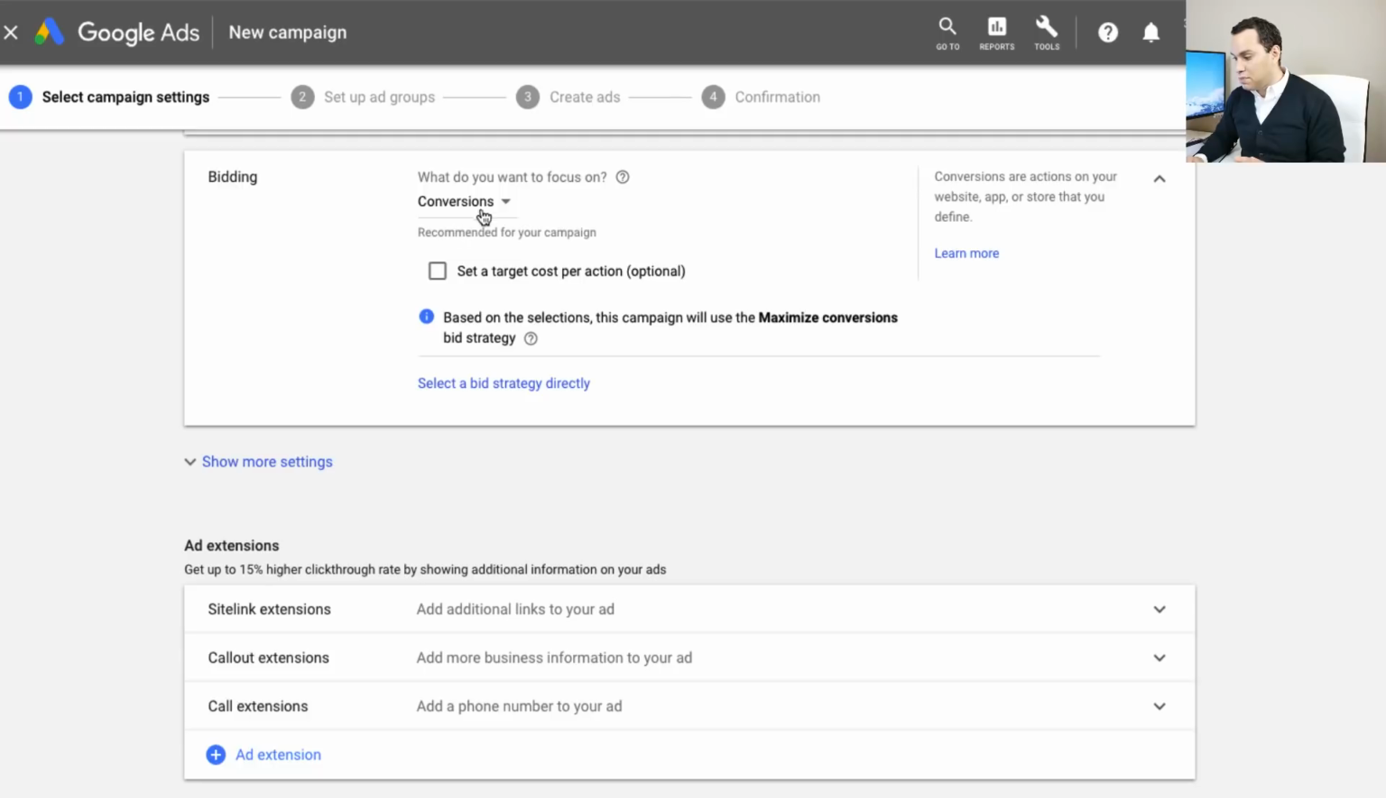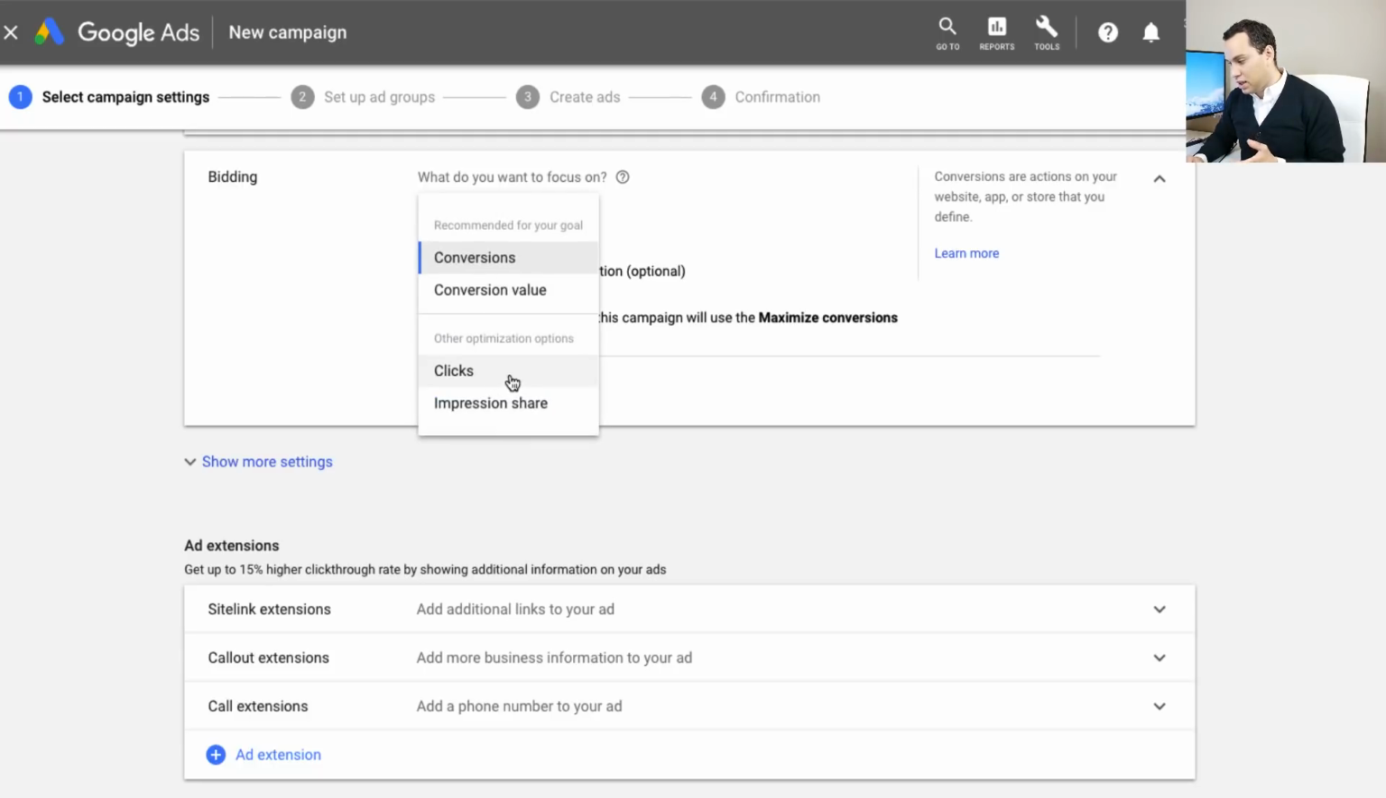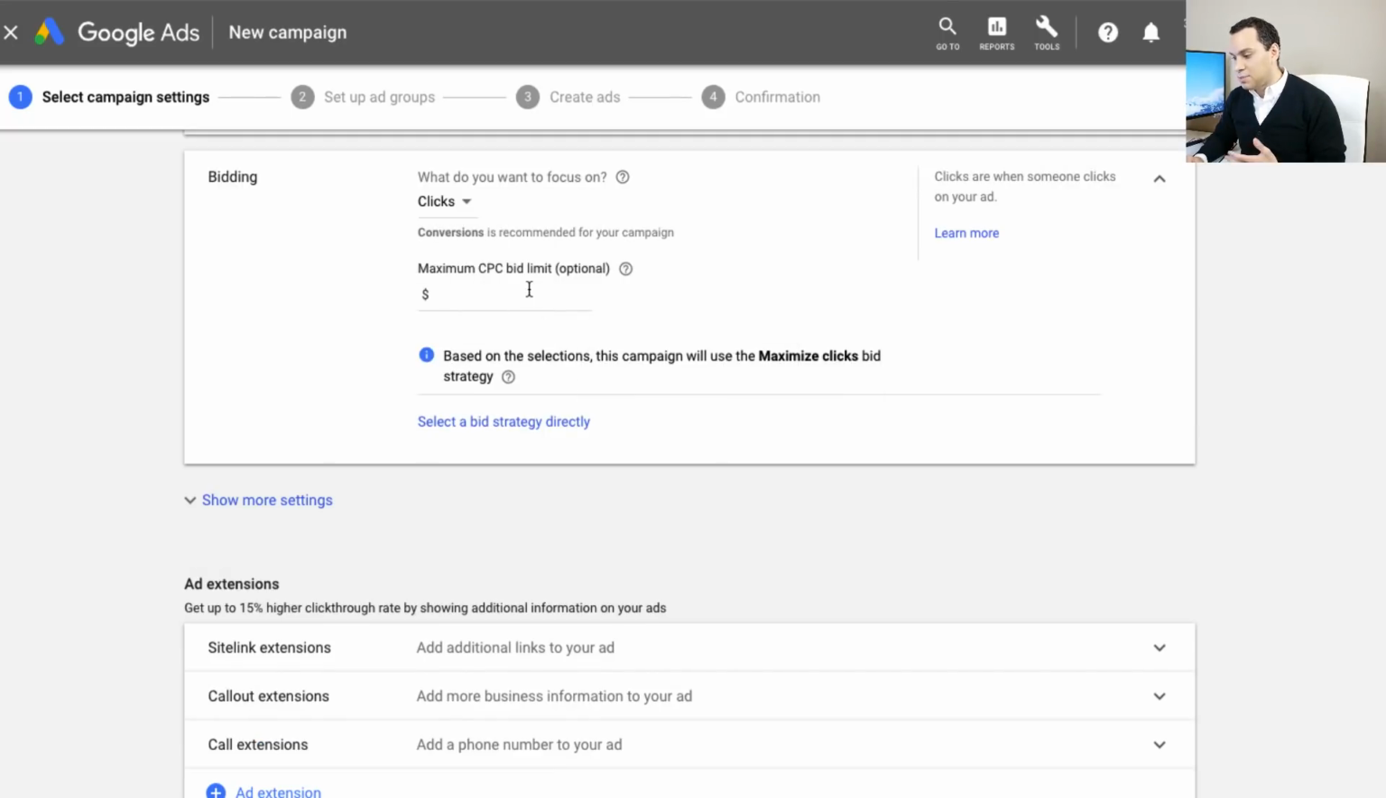And when it comes to how you bid, you actually want to bid cost per click. And the reason you want to bid clicks is because if you're doing this for the first time, you don't know what your conversion rate is. You don't know who's going to be converting. Once you have conversions, then it makes sense to optimize for conversions. We're just going to start at the standard $2 per click since we're doing search.